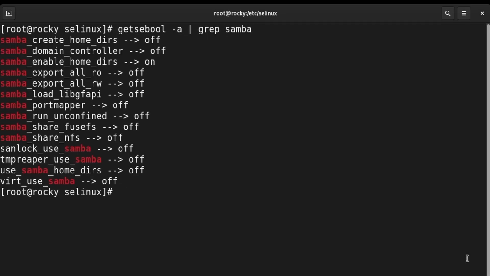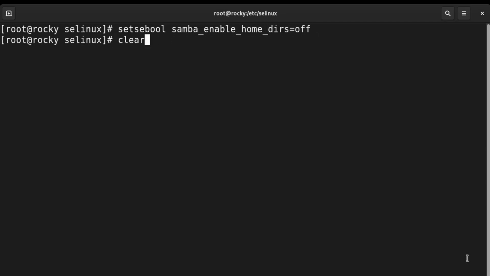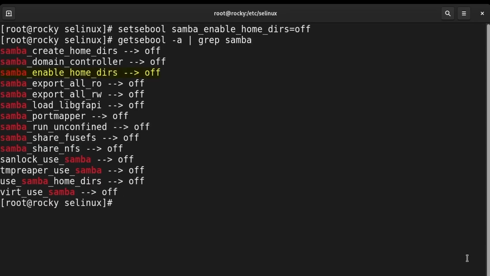The process we're looking to manage here is samba_enable_home_dirs. Samba is the process that allows Linux to share files with Windows devices by appearing like a Windows file server. We don't want to enable home directories to be advertised on Samba. Let's run setsebool samba_enable_home_dirs equals off. Okay. When we rerun the filtered getsebool command, we see that samba_enable_home_dirs is now off. Again, this is a temporary setting.